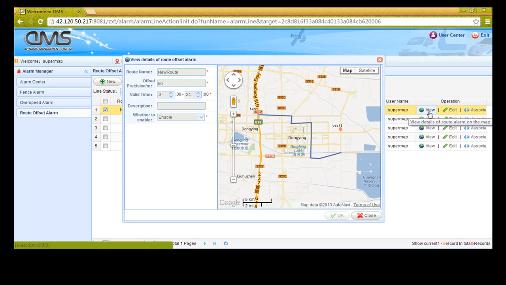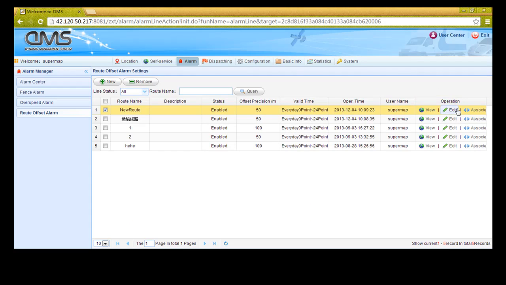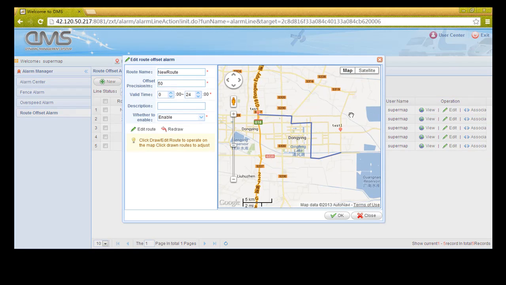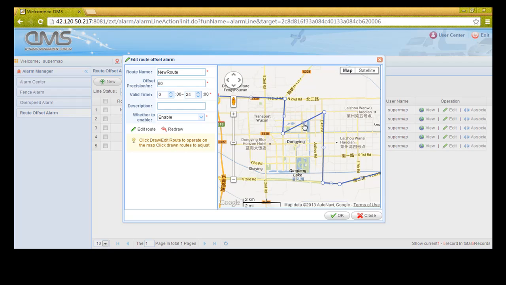And here is the route offset alarm. In this alarm item, we can create new alarm items. And also we can edit the existing route offset alarm items.